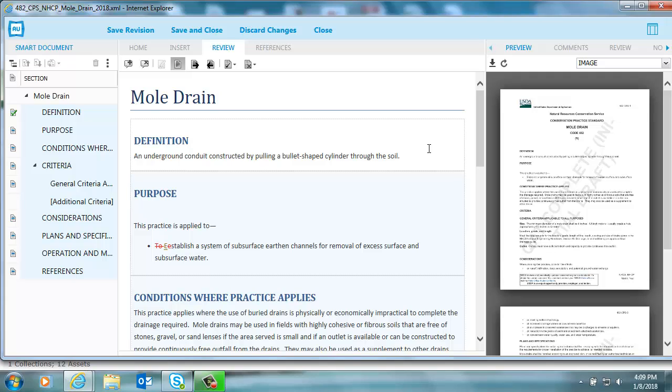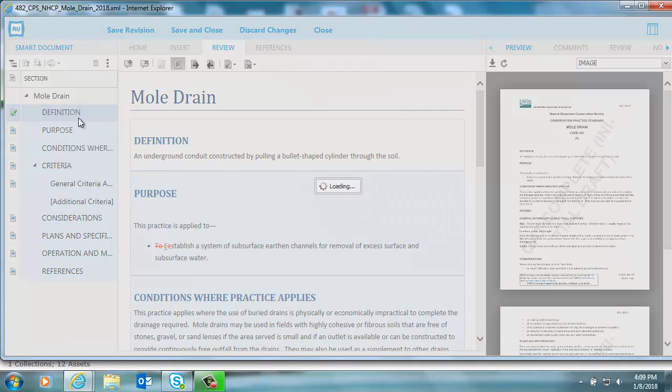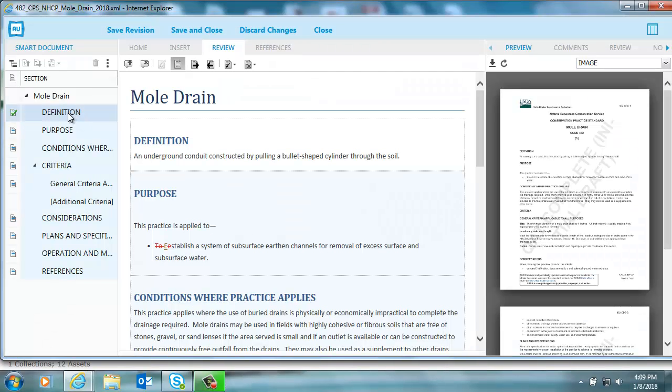Now, I'm not done yet. I have to go back to the definition, and I'm going to right-click on the word definition. I'll see some options here. First, I'll save it. And you can see that it's still not tinted blue yet, which means I could still make edits. But now I'm going to check it in, and that will return that blue tint.